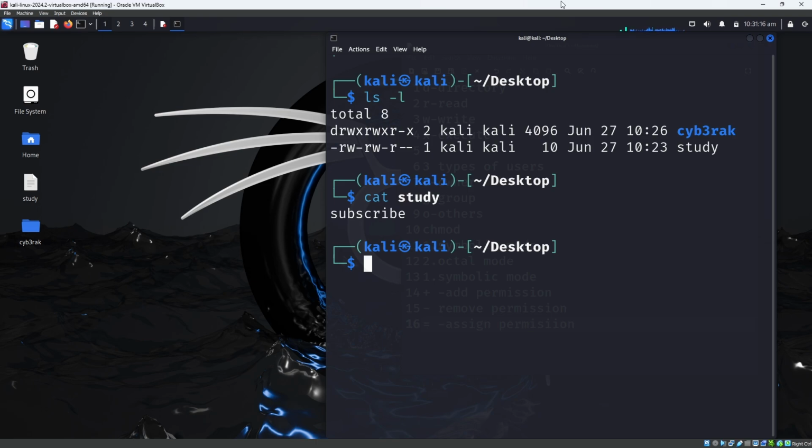When you enter ls -l, as you can see, in the study file there will be read write permission in the owner. The first three letters are for the owner, and the first hyphen stands for directory. So it is not a directory, that is why there is a hyphen. But CyberArk is a directory, as you can see the D here. Study is not a directory, that is why there is no D here. I hope it is clear for you.